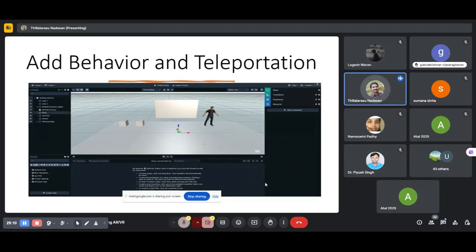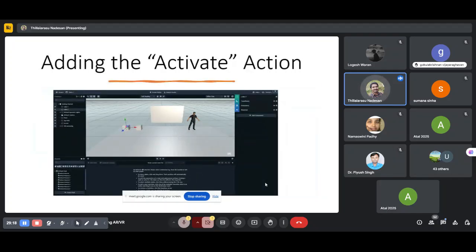Then add behavior, like teleportation, you can do that also. And adding Activate and Action, there are so many things. You can add behavior, and if you want to, you can add this AR/VR asset pack. You can get everything from there: asset objects, Activate, Grab, and Teleport. So many things are there.